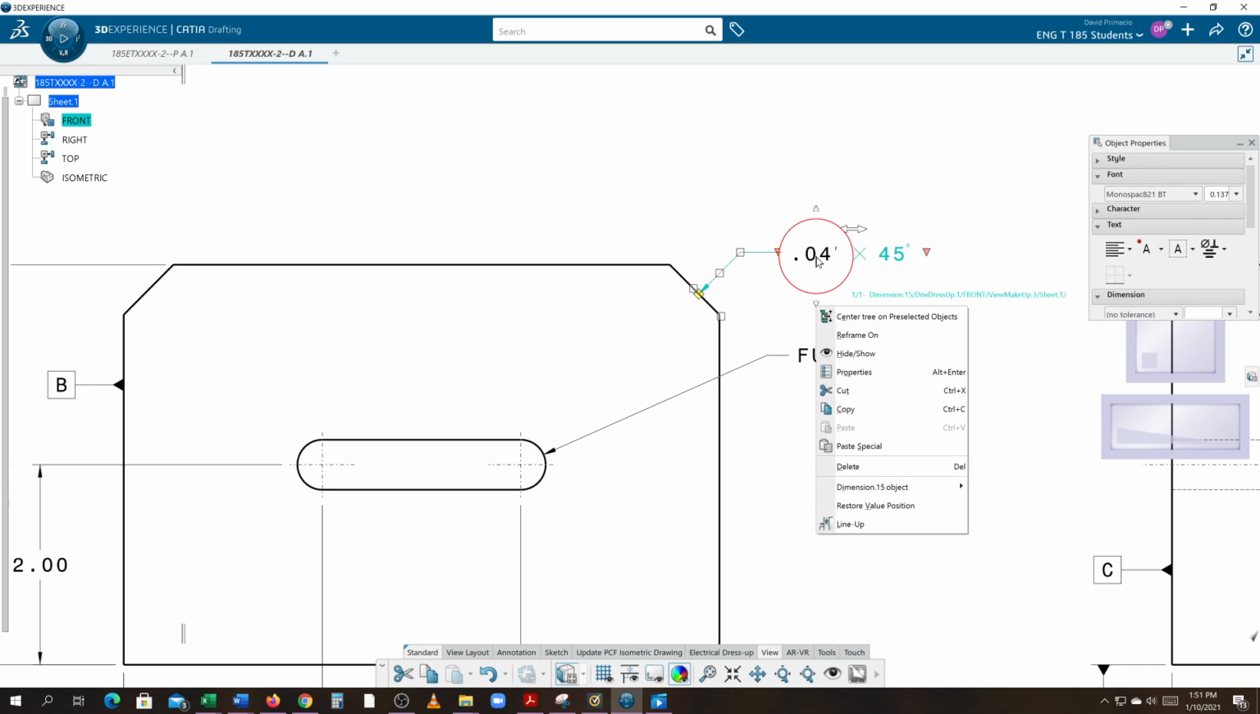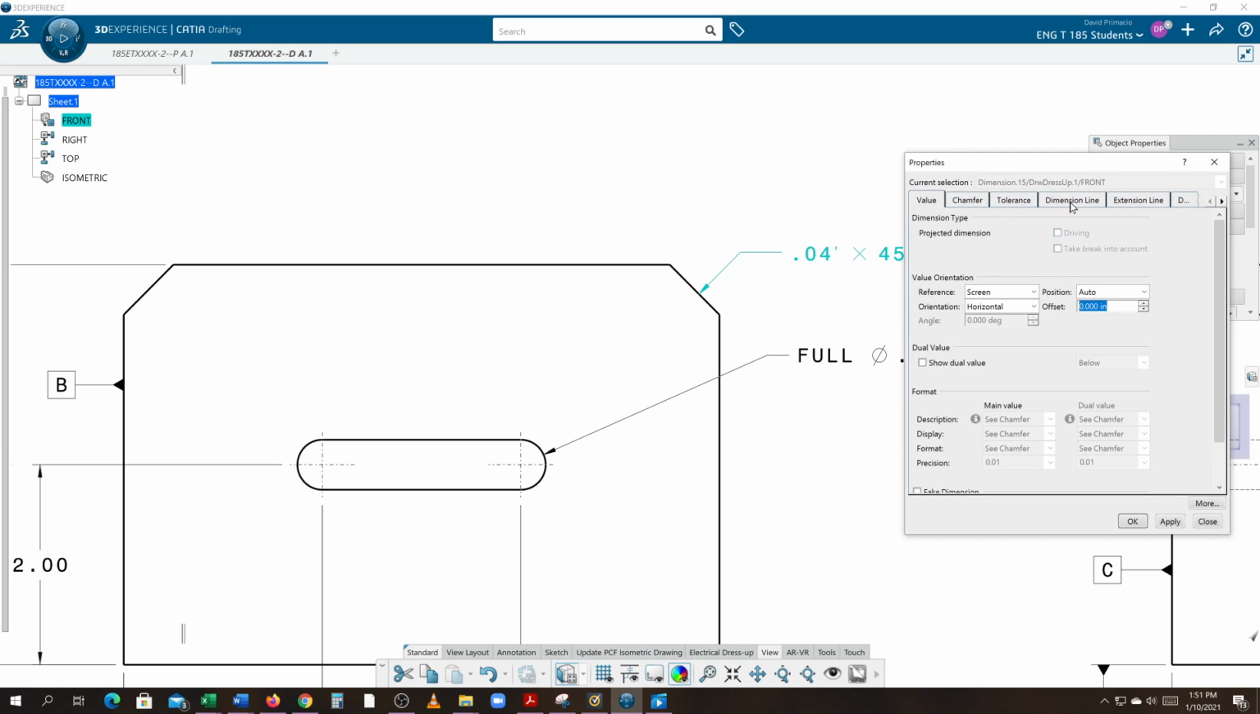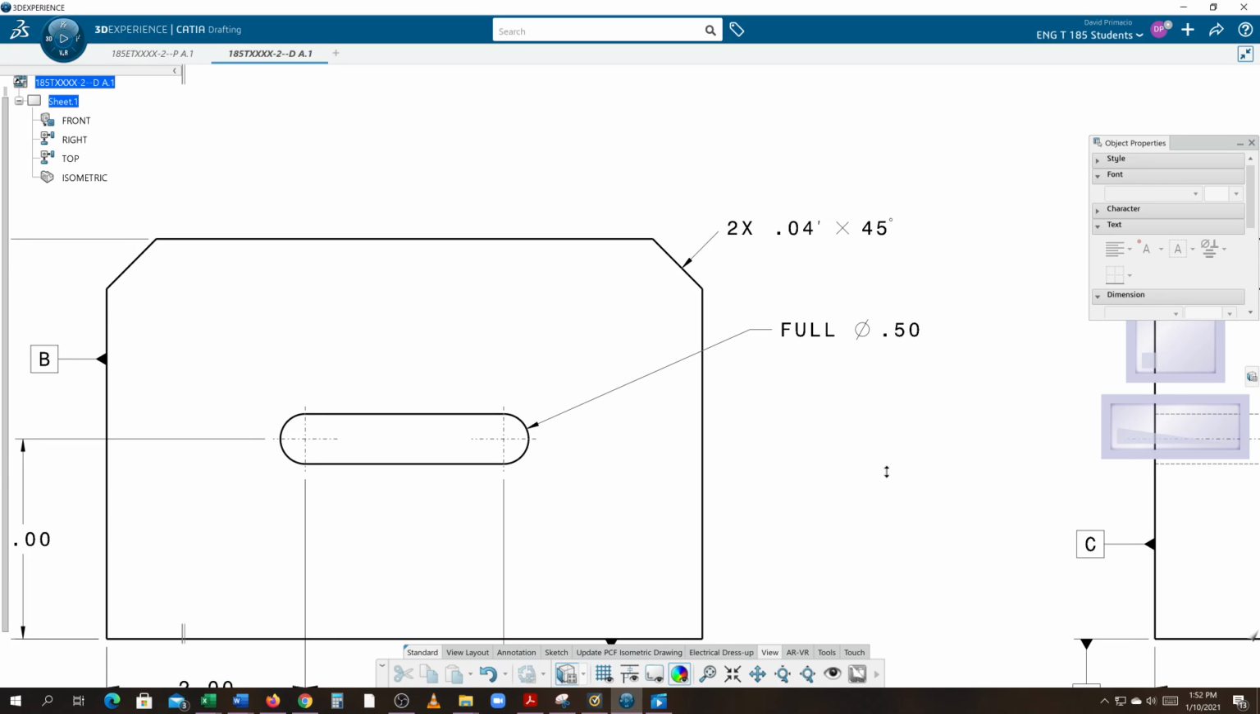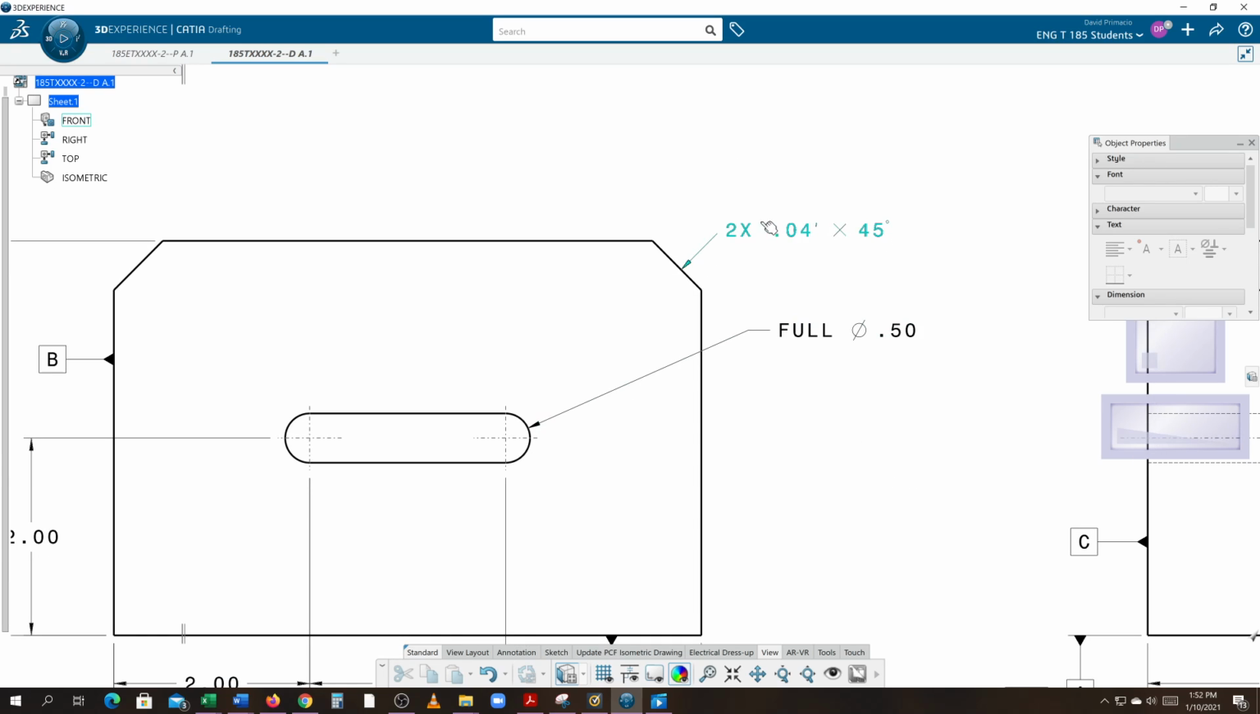Let's go to Properties. Find value. Whoops. Find value. Okay. Let's do it another way. See that red triangle? I'm going to click on that red triangle and I'm going to type in 2x, meaning that there's two places where I have a chamfer. Notice it went right through that horizontal line, so I got to click on that and move it over.